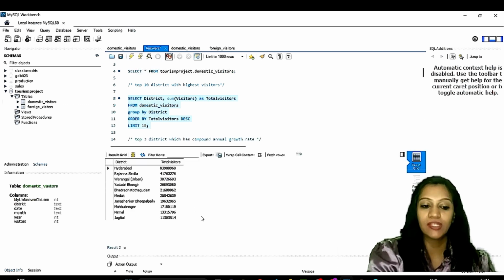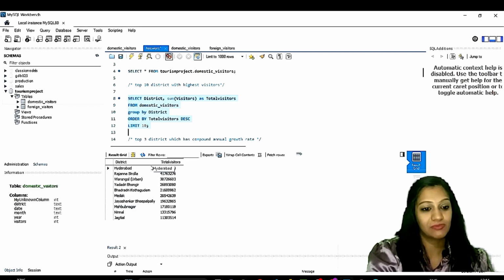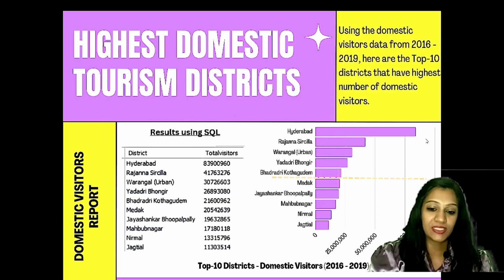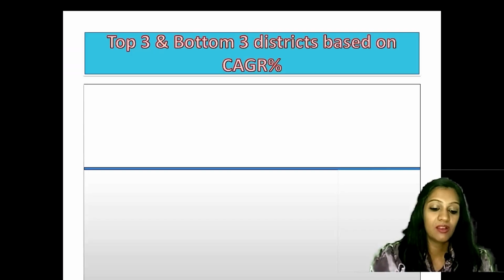Okay, so I got this output here, where these are the top 10 districts where we have a good number of domestic visitors. The top 10 districts which received high domestic visitors during 2016 to 2019.